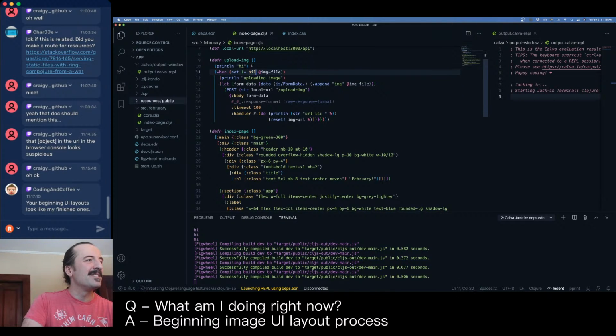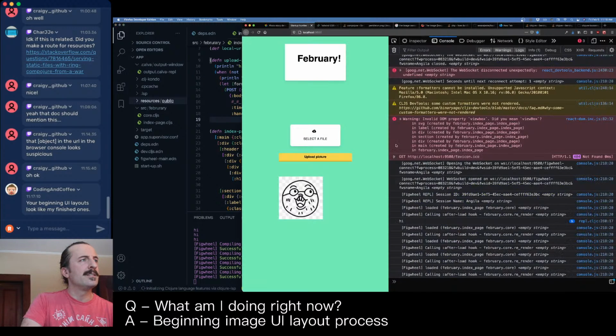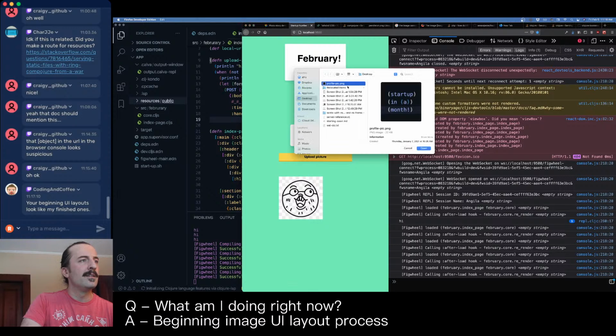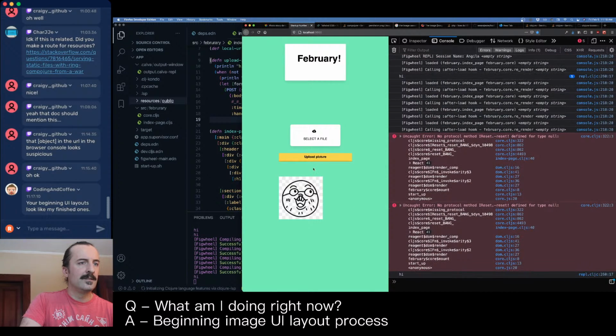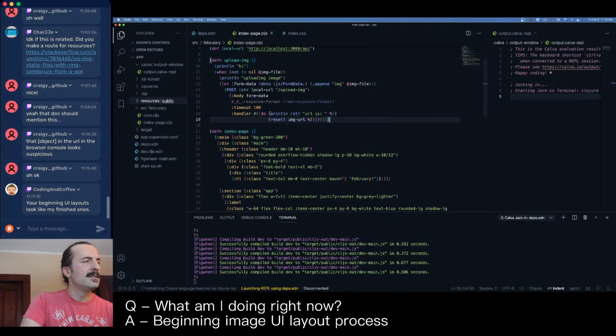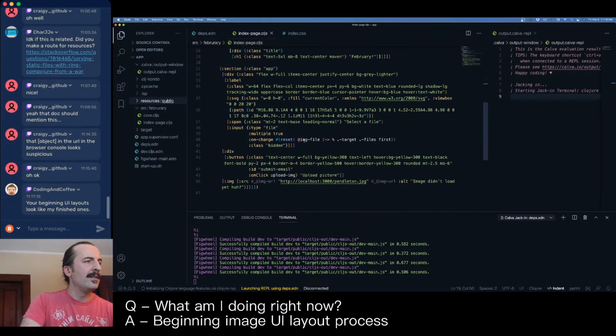But okay, so we got the image file figured out. Reset the image URL. So now let's see if we can upload something. Open. No protocol. Named resets. Target files first.